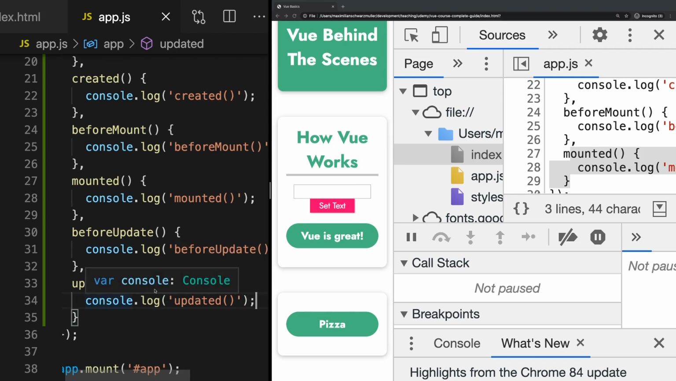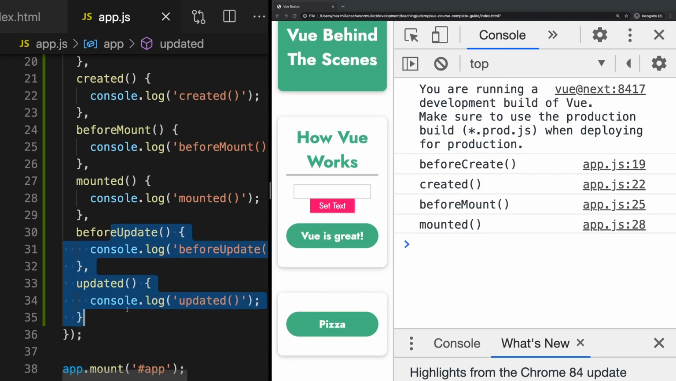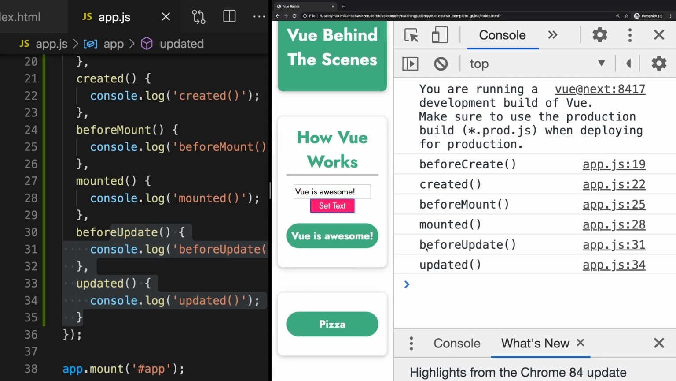In updated, we will. So if we go to the JavaScript console in the DevTools and reload, we don't see those hooks being executed because nothing was updated in this app. It was created, but nothing was updated. So now let's enter a new text here. And if I click set text now, you see before update and updated.